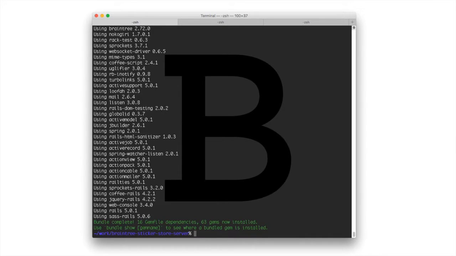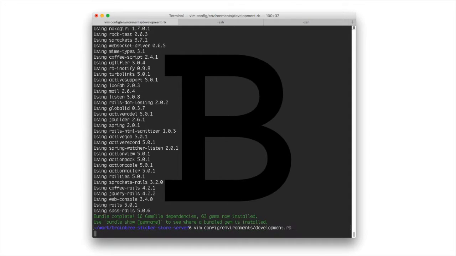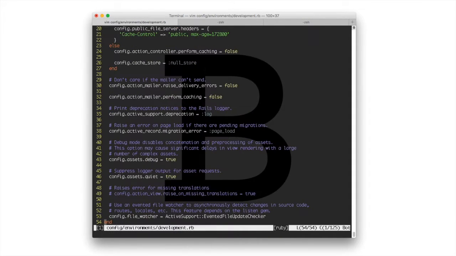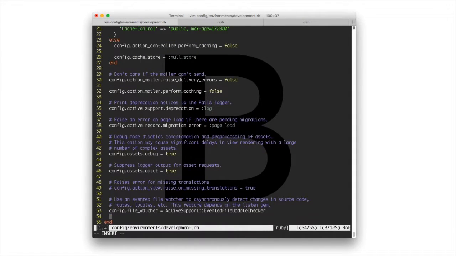Next, we need to add that API key from earlier in the control panel. So I still have it in the clipboard. Let's open up config, environments, development. We'll just add this here for now. Put it in the bottom, paste it in, and save it.